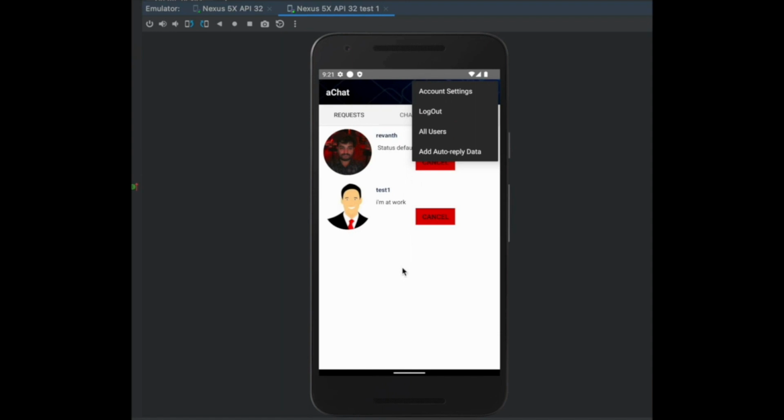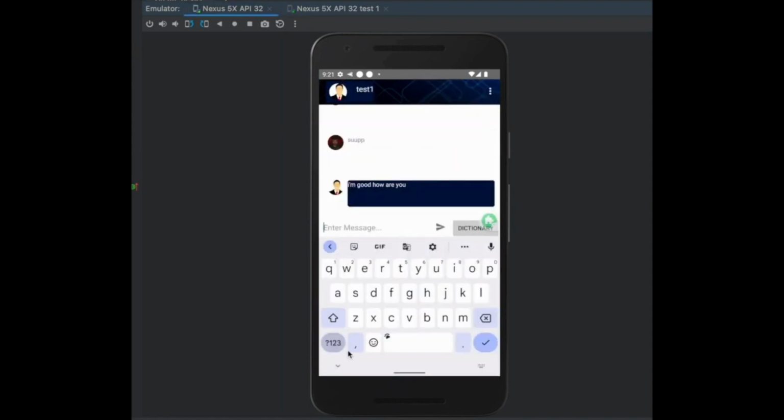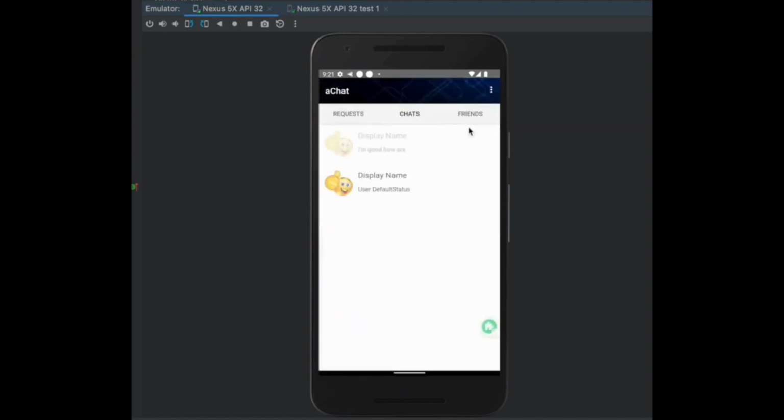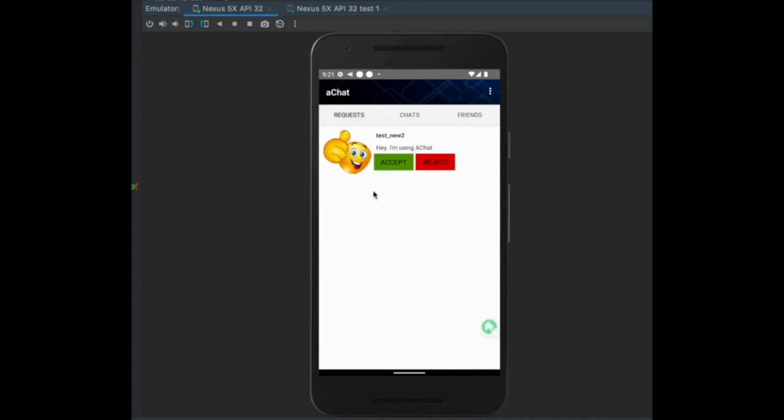Let's log into the test1 account. I already have the Revant tab open in another device. In this account we have logged in with the Revant credentials. This was the request that we sent earlier. If we click on accept, Revant test new would appear in the friends tab. Now if we go to the friends tab, since Revant has just accepted the friend request, he's appearing here. So this is how we make friends.